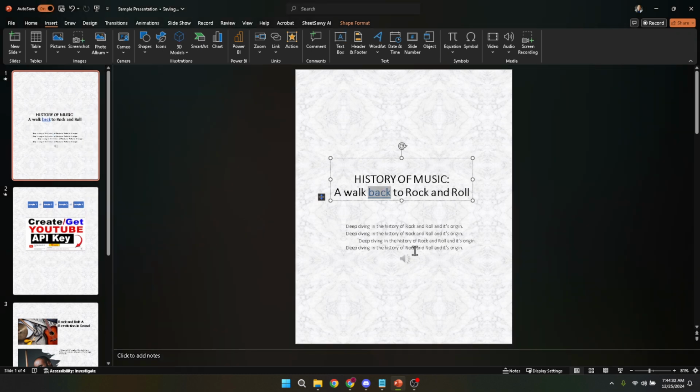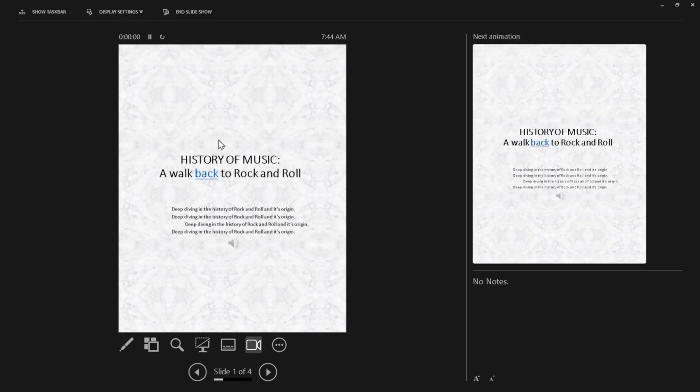You'll notice that the text or object you've decided to hyperlink now displays differently, often underlined and in a different color, indicating it's clickable. Before you move on, it's crucial to test your hyperlink. Simply shift to the slideshow view or hold down the Ctrl key and click the link. This step ensures everything is functioning as expected and your audience will have a seamless experience during your presentation.